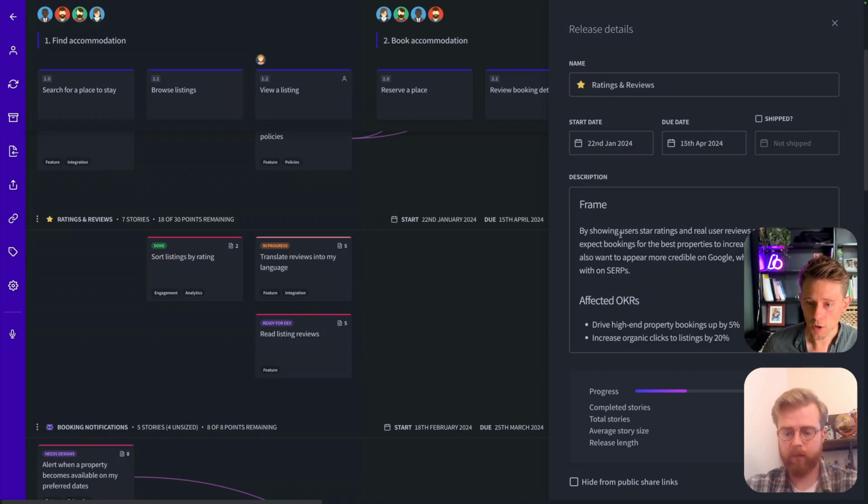So we've got, by showing users star ratings and real user reviews on properties, we expect bookings for the best properties to increase and vice versa. We also want to appear more credible on Google, which star ratings will help with on search engine results pages. So we've framed it not in terms of anything technical, not in terms of anything delivery related like sprints, but in terms of why we're attacking this piece of work.